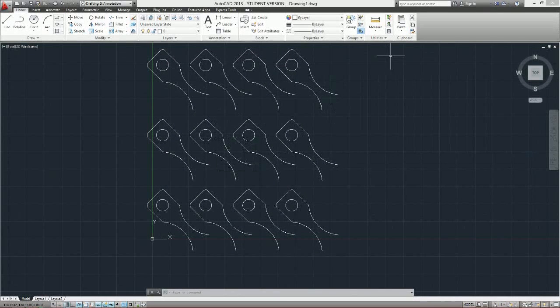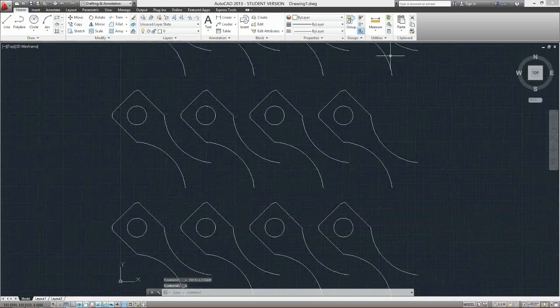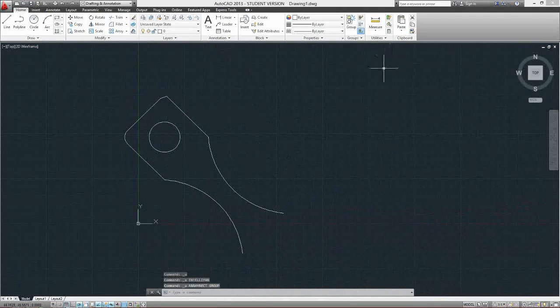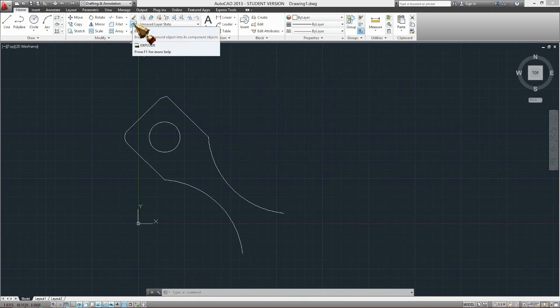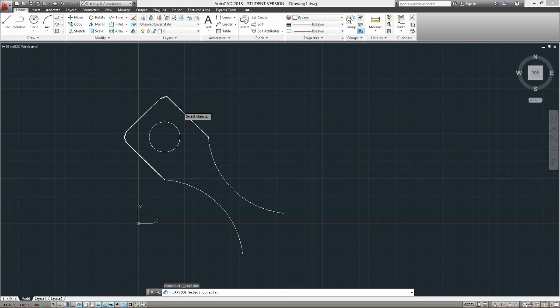Okay, so I'm going to undo the array command. Okay, and I'm going to use a command which is explode. Okay, which breaks apart objects into base components. A base component would be like a line or a circle or an arc. Okay, your rectangles are made up of little bitty lines, and your circles and arcs, however, are just circles and arcs. You can't actually explode those into little bitty smaller arcs.